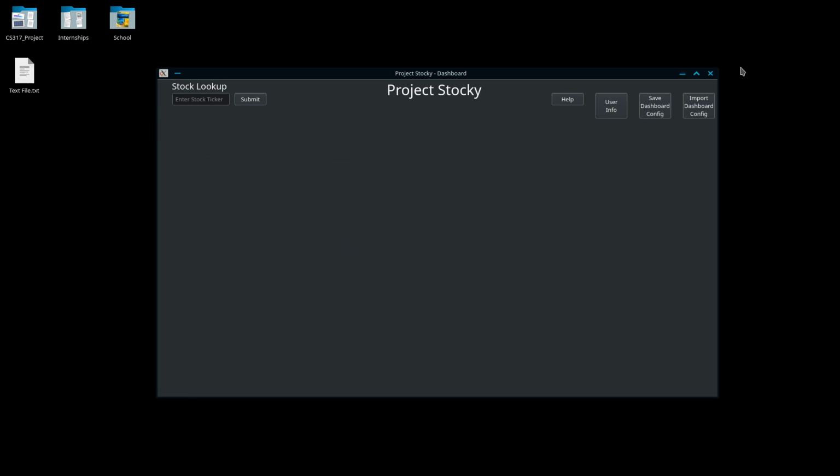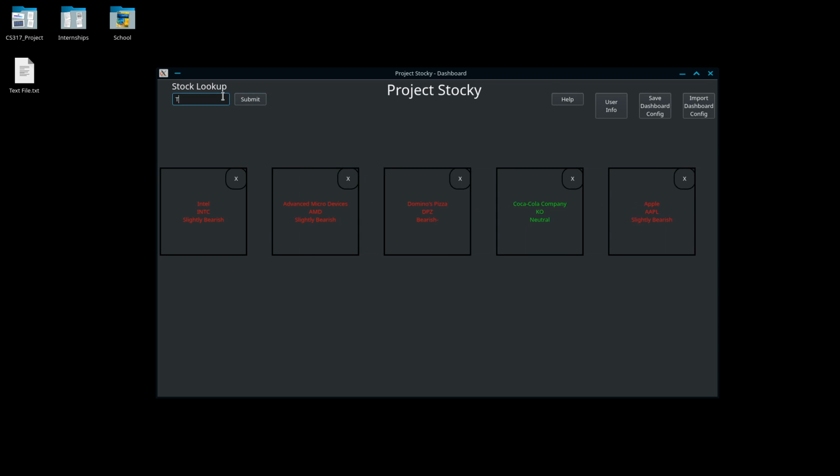There we go. Let's start with some tickers. So let's start with Intel. So INTC. So we can see that it's slightly bearish today. You can see the company's name and this actual stock ticker. Let's go with AMD. Papa John's for why not? Or Domino's Pizza, sorry. Coca-Cola. We can see that it's neutral today, actually. Apple. And finally, Tesla.